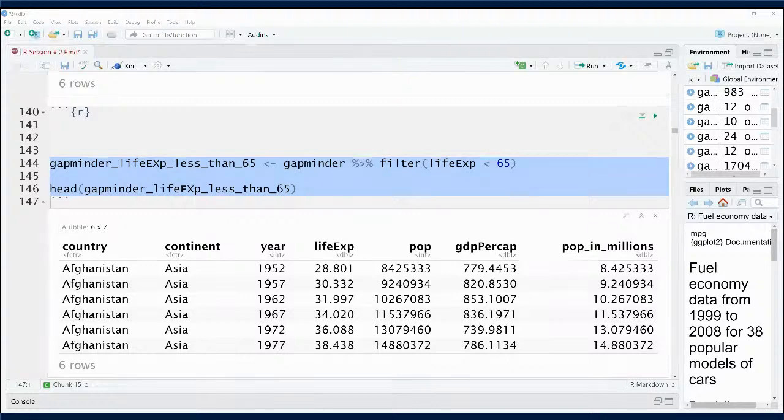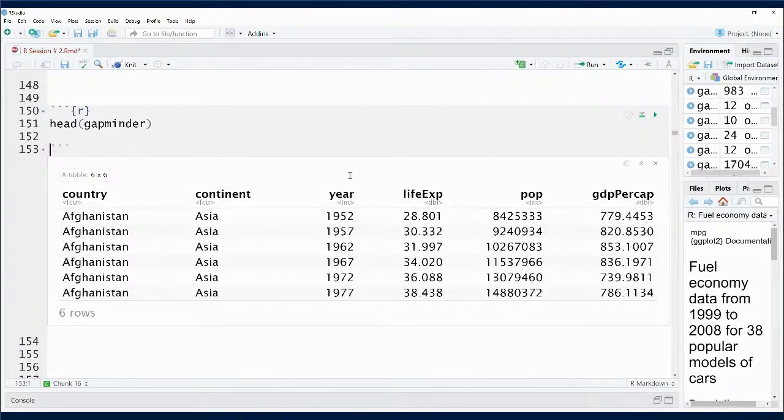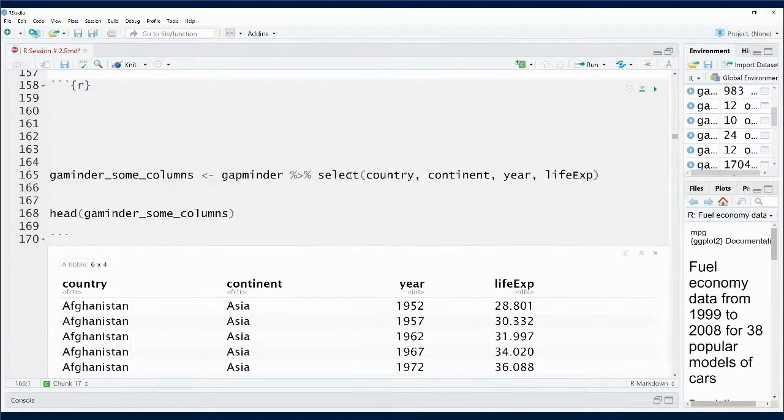If you are not clear about this pipe operator, which is the percentage greater than percentage sign, please be sure to understand this point, because this is a very important point.